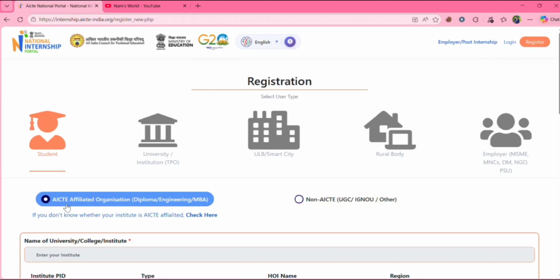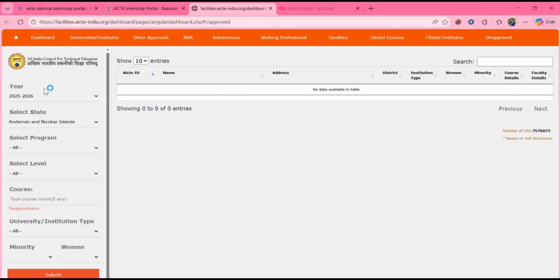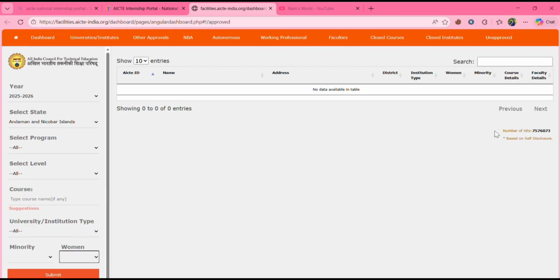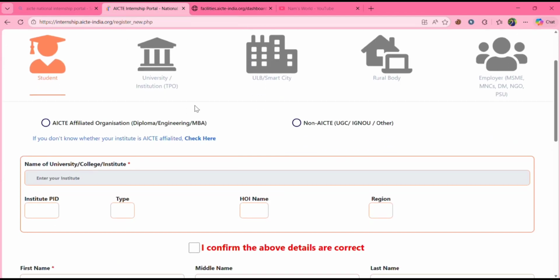If you are affiliated to AICTE, then click this. And if you are non-AICTE, then click this one. To know whether you are AICTE affiliated or not, just click here and check it. Here you can select year, state, program, like what program you are pursuing, and level, and your course name, university type, minority, women, and everything. And from here you can also select the name, address, and here you can search your institute name. Then you will find the details. Then you can just come back here and fill it in.